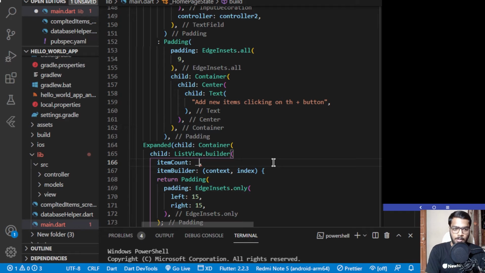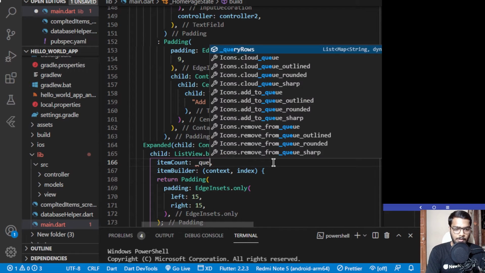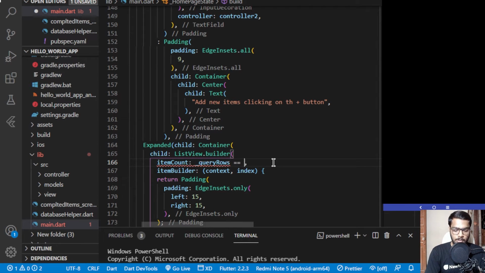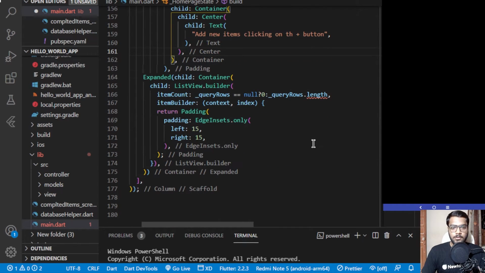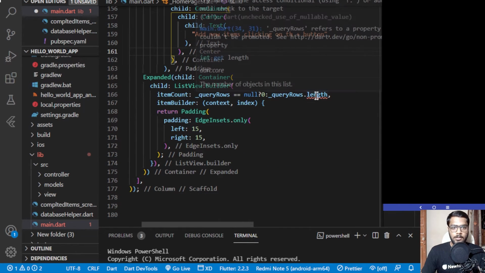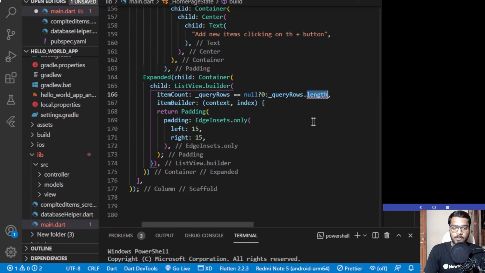So that's why we'll be first checking if the value of this query rows is equal to null. If this is the case, then we want the length to be 0, else we want the length to be underscore query rows dot length. Yeah, so this length, and we need to add a question mark over here as well.